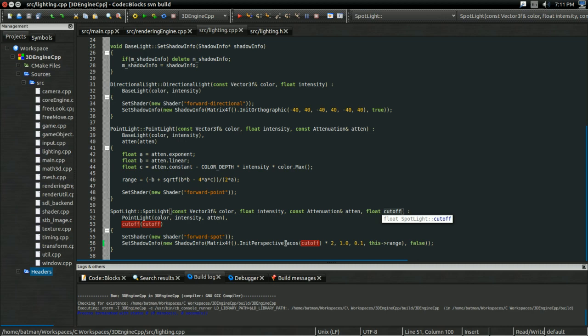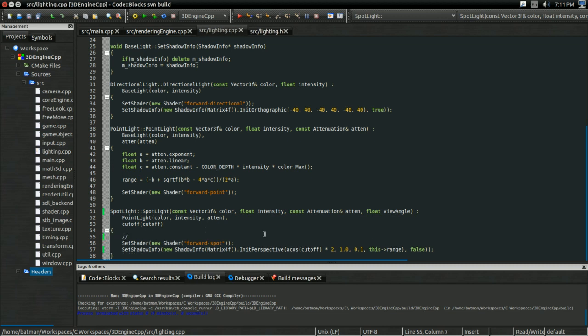So what I'm going to do is essentially reverse this. Instead of taking in the cutoff, I'm going to take in the field of view. And I'm basically going to do this field of view calculation we have right here in reverse to calculate the cutoff based on the field of view. So the cutoff is going to be initialized to the cosine of the view angle divided by 2. So great.